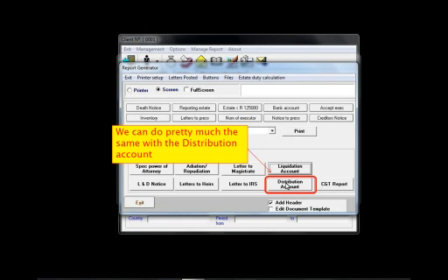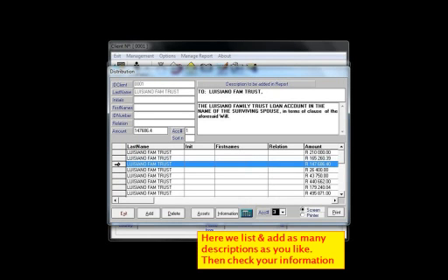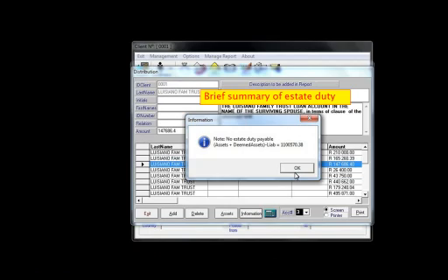And if we close that, the next thing we go into is a distribution account. And quite simply, we can do pretty much the same as we did in the liquidation account in the distribution account. So let's click on the little button. And there we go. You can add, you can carry on and do whatever you want to. You can put in descriptions, whatever you like. And if you want to have a quick look at some information, you just pop onto the information button there, and it'll bring up a quick summary for you and just tell you that in this particular case, there is no estate duty payable.